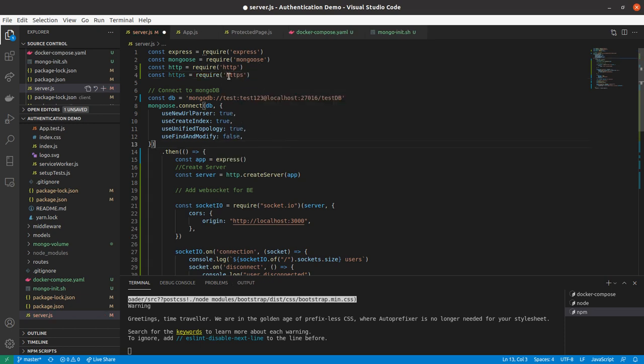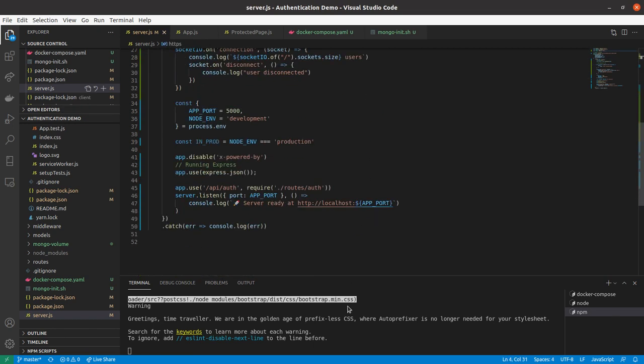You can also create a server using HTTPS. If you have any other instance way of doing it, you can as well. You just have to pass that server instance into the socket.io. So, alright, let's go on to the front end.